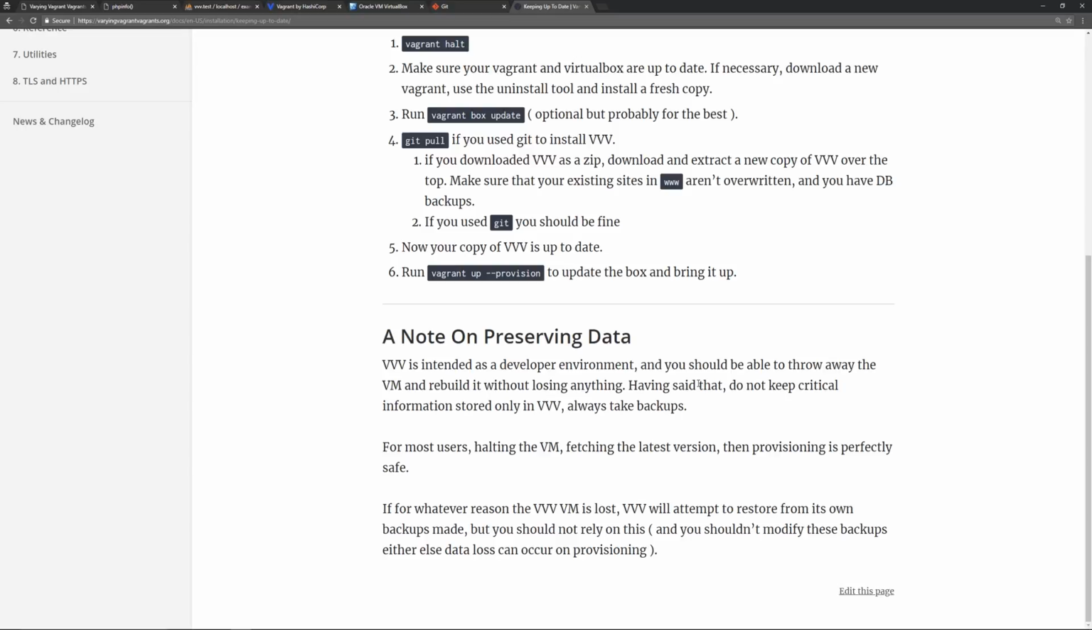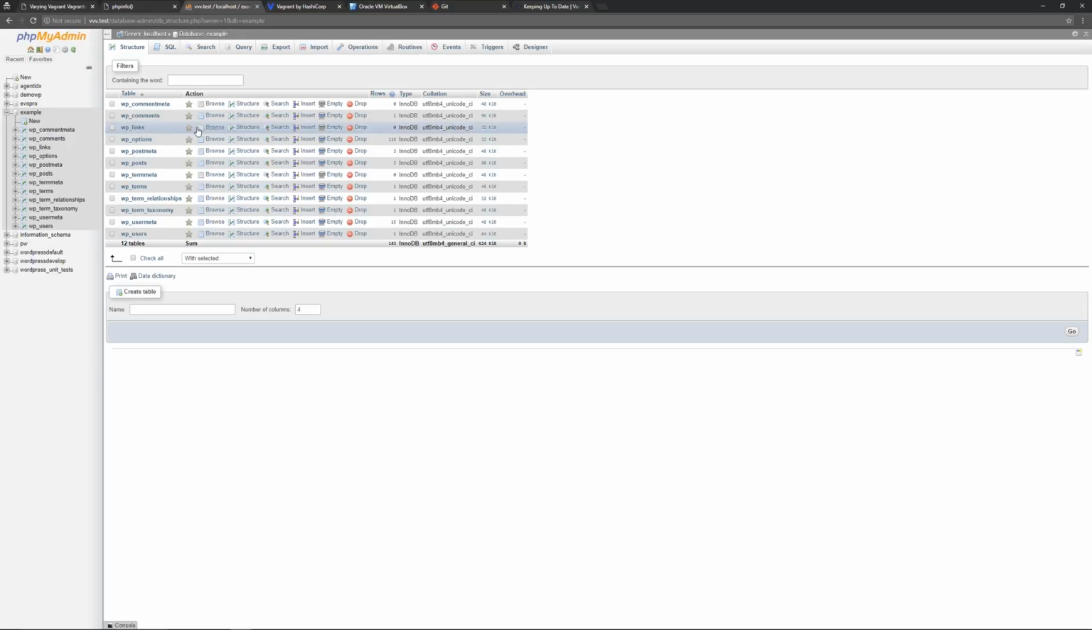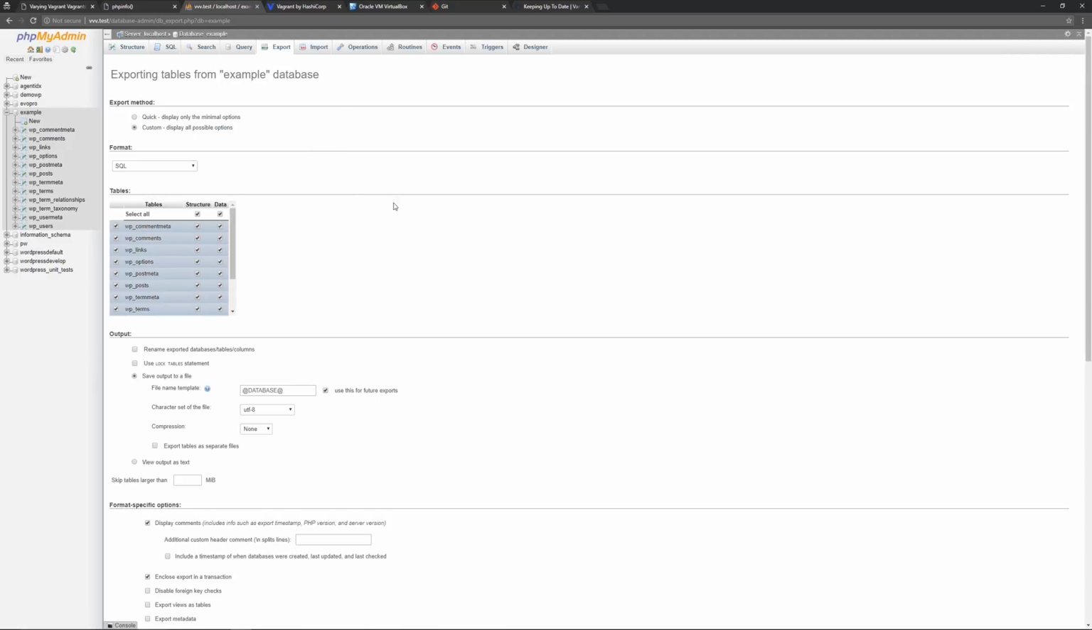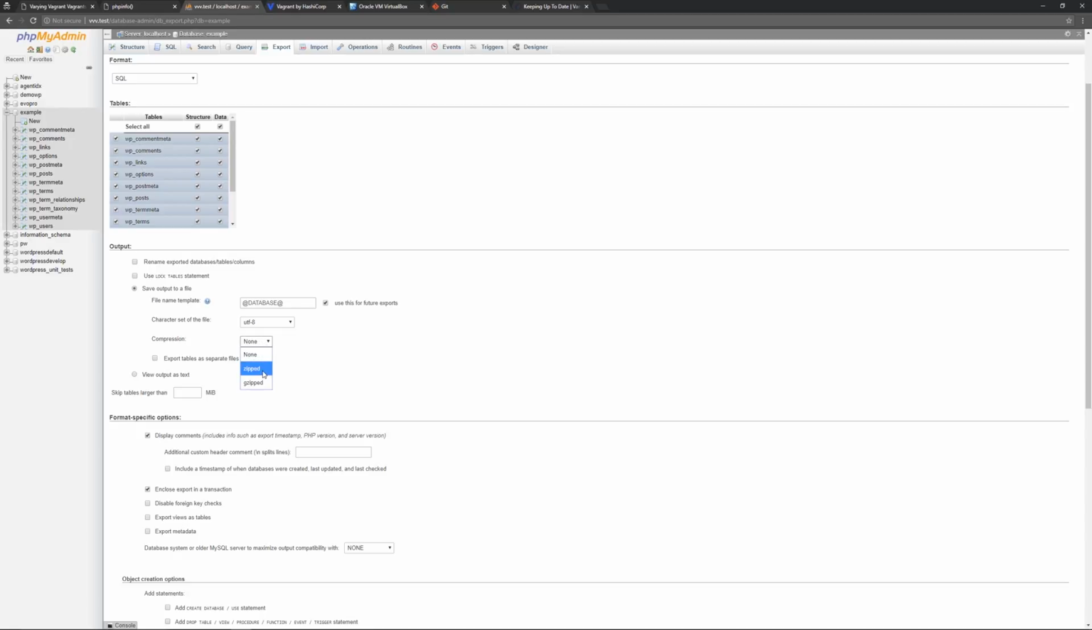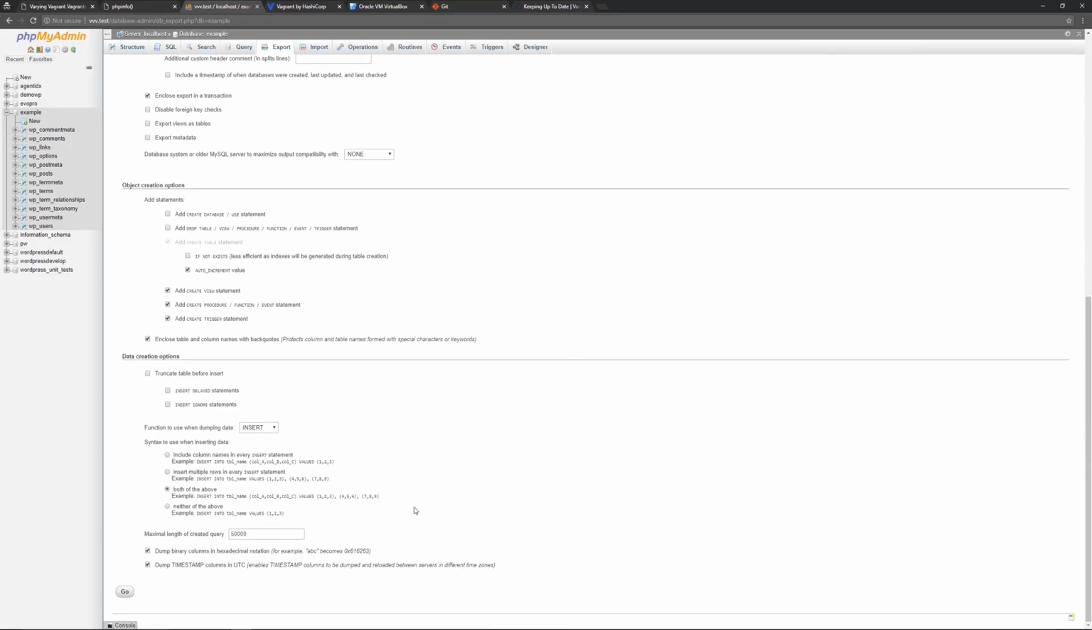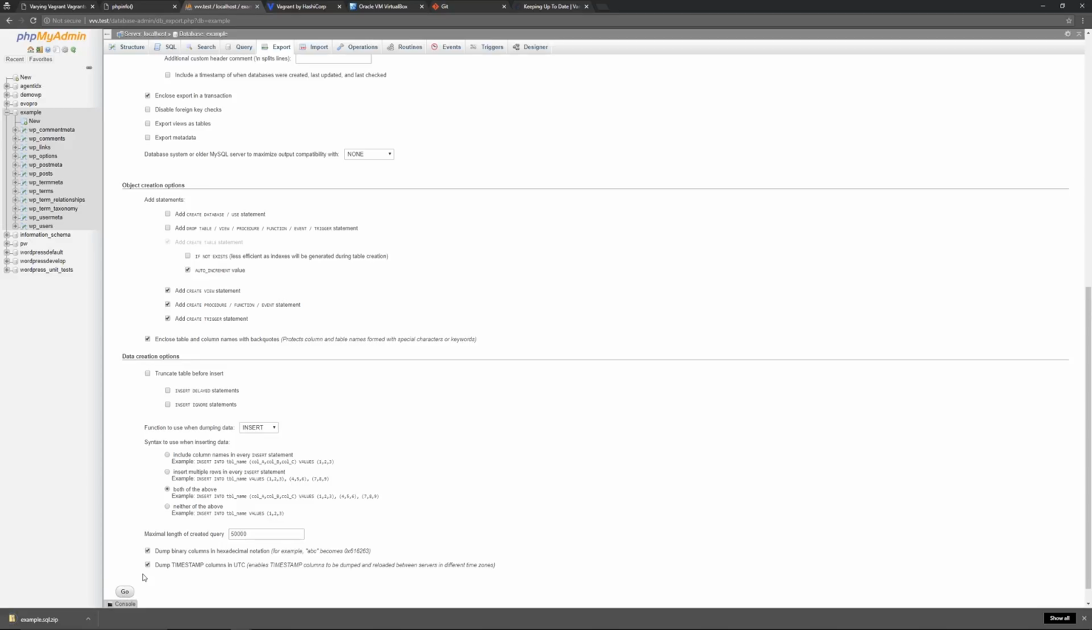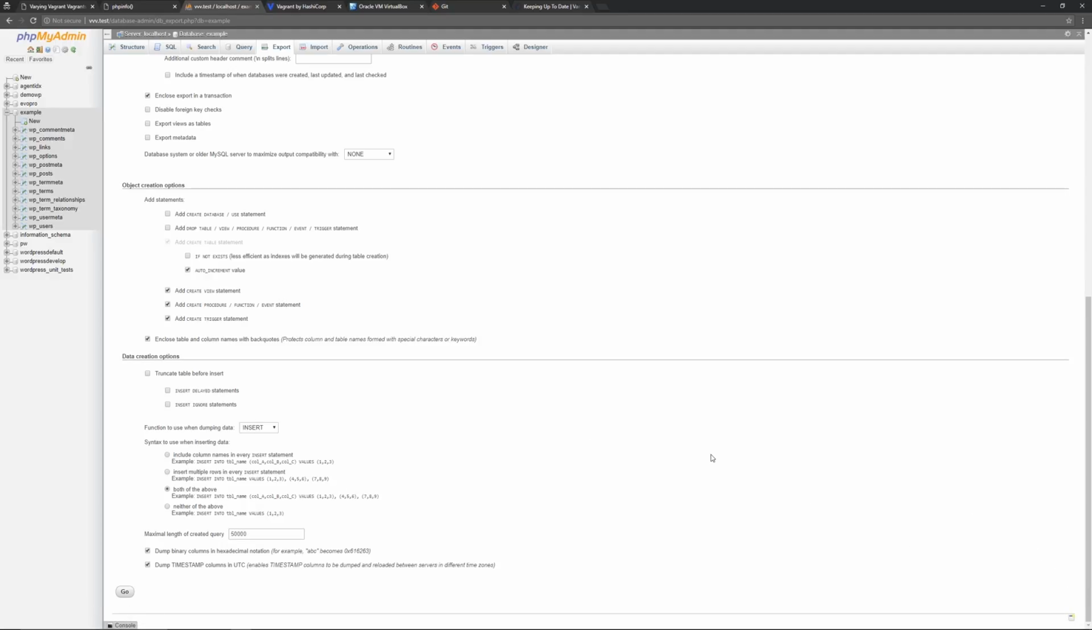So if you're over here, let's say I'm in this example database right here, and I want to export it. I'll just click on the export button. I'll click on custom. Compression, I'll make it zipped. I want to make sure that all the tables are selected. Then you'll scroll down and click on go. And then it'll download the example.sql.zip file.